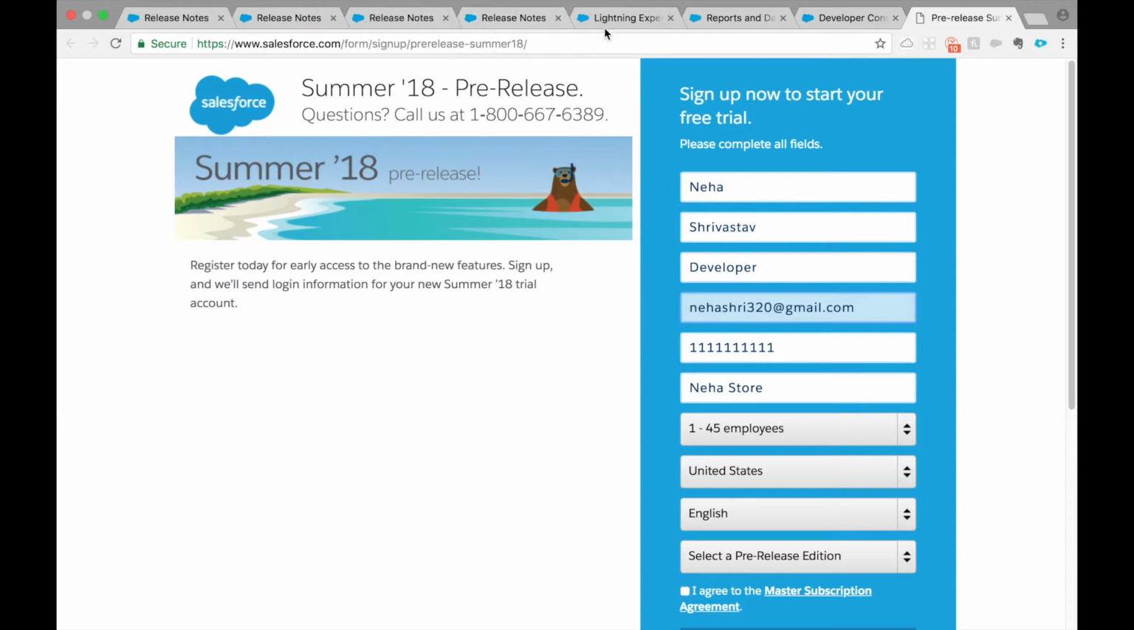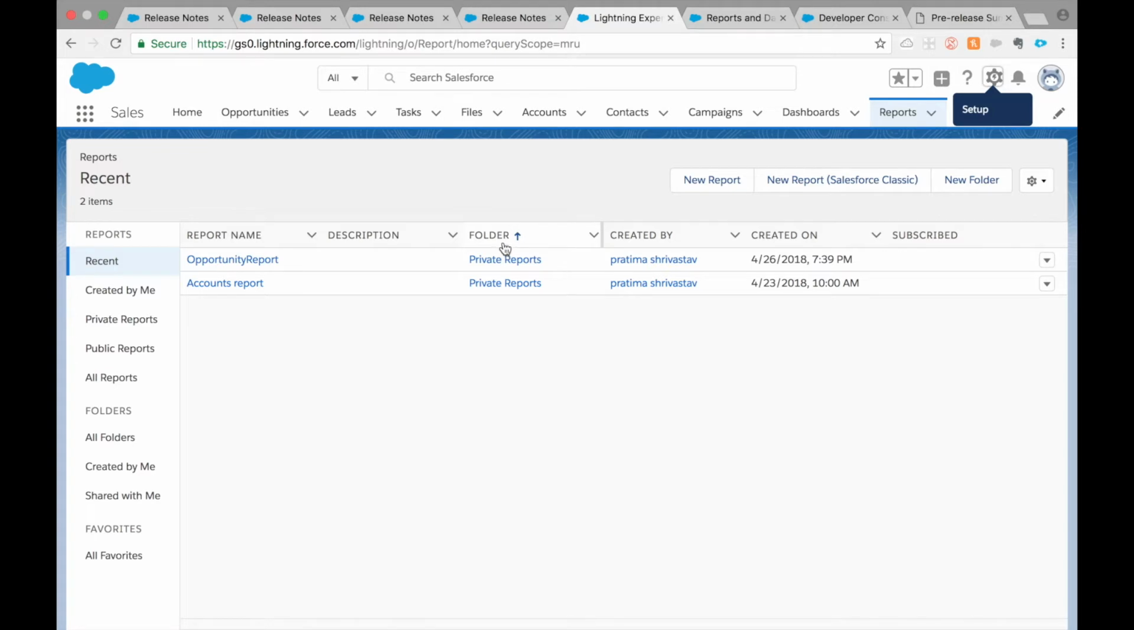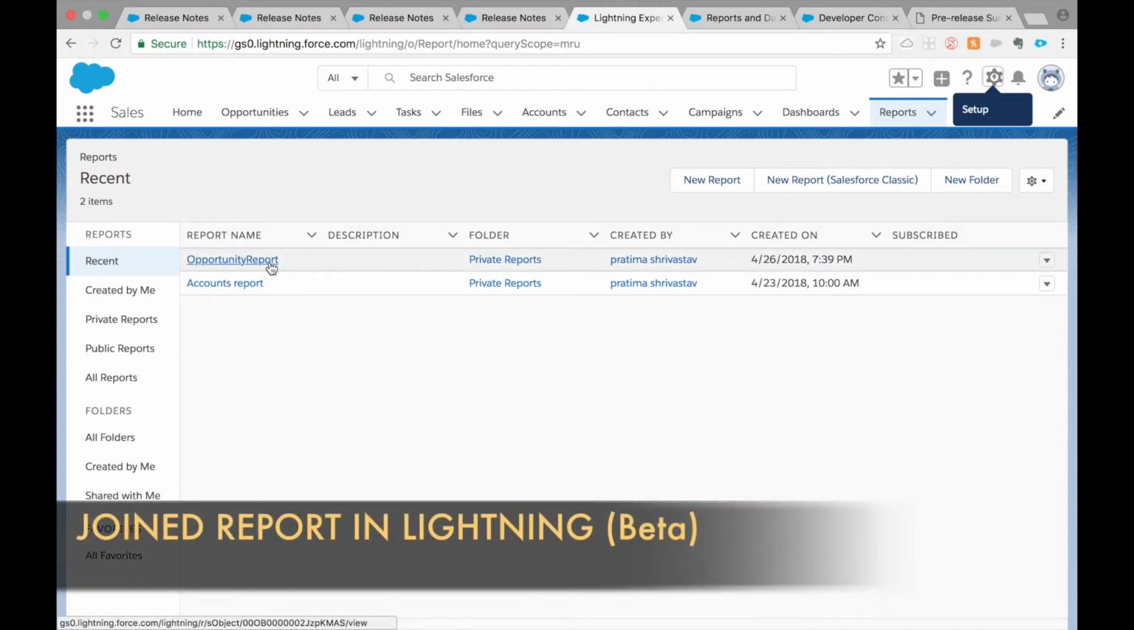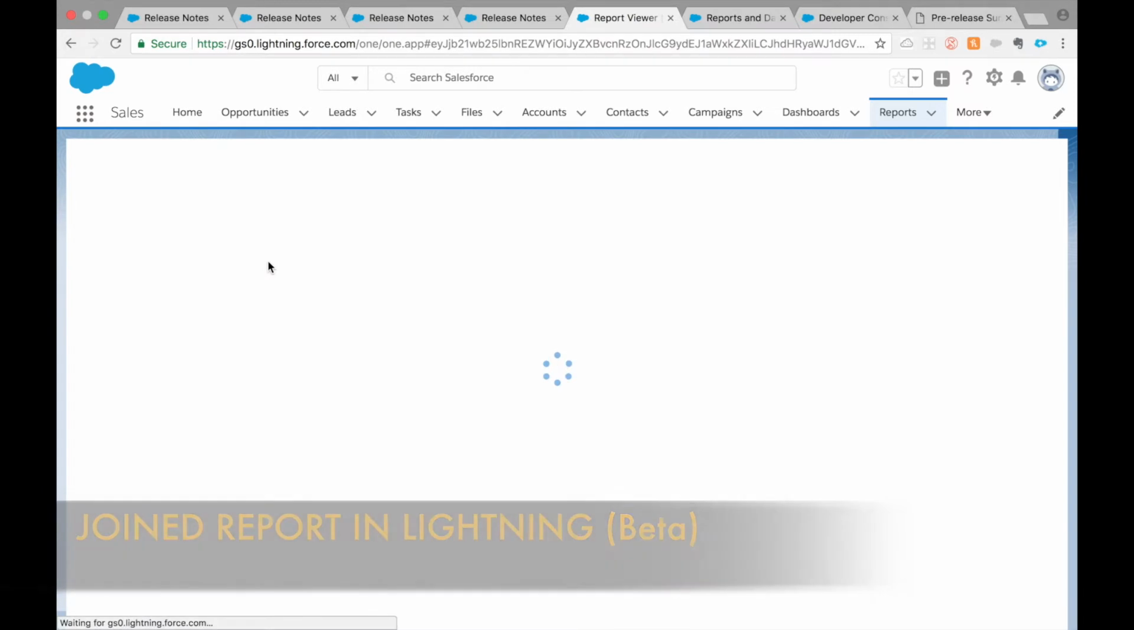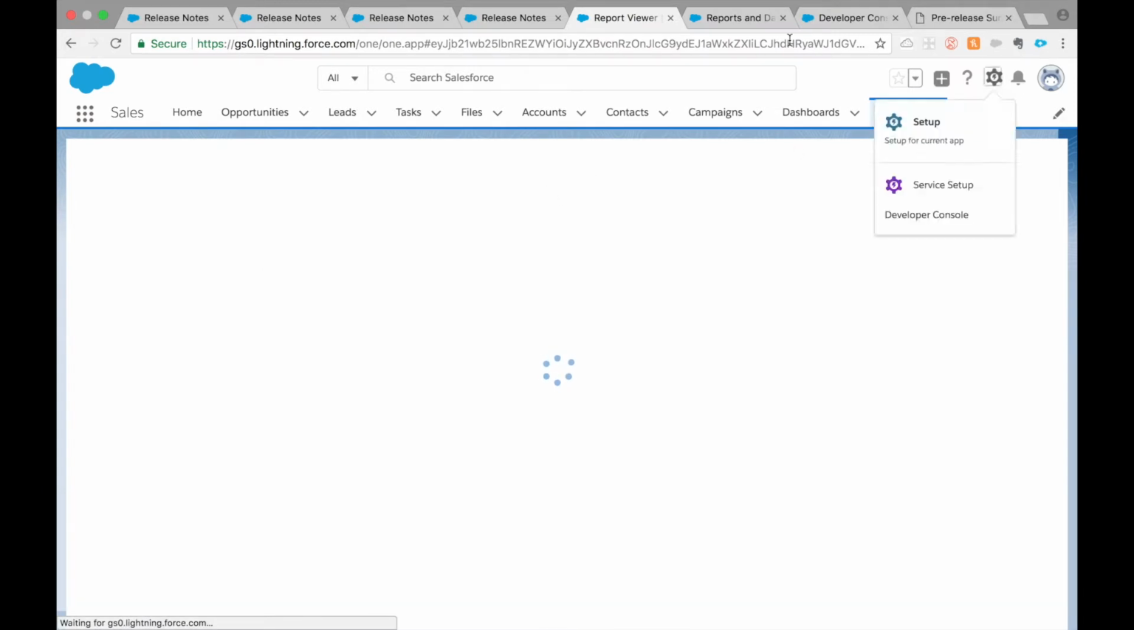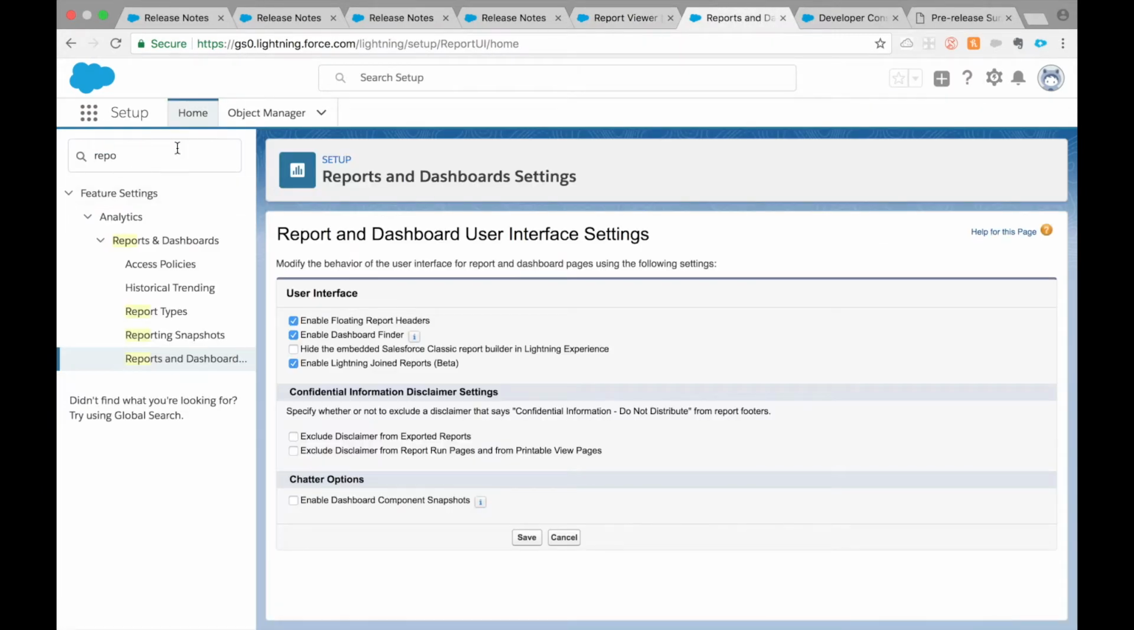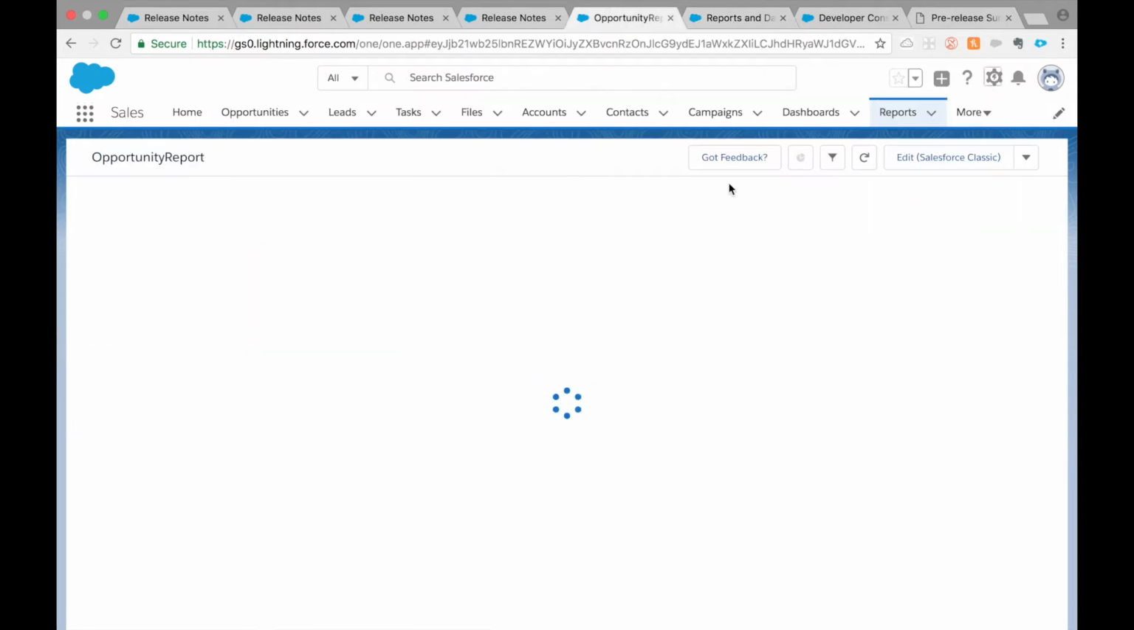So let's get started. The first one I want to talk about is all the Lightning report enhancements, and at the top of my list is join report in Lightning, which is still in beta. This needs to be enabled by going to the setup menu. You can go to Setup, Home, and search for Reports and Dashboard Settings and enable Lightning join reports. This is still in beta.